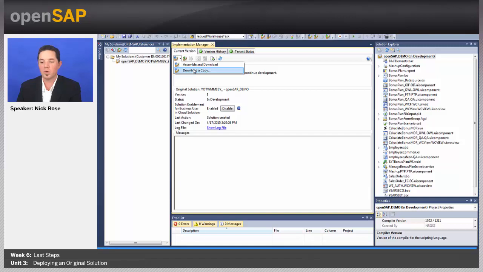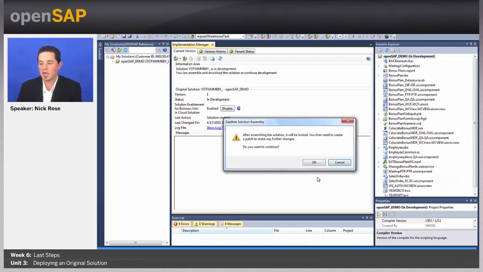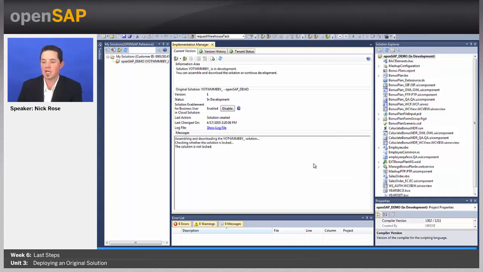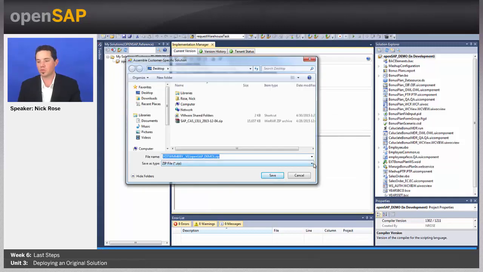So for us, though, we want to use the assemble and download. This is what's actually going to try and allow us to get a copy of the solution to deploy.